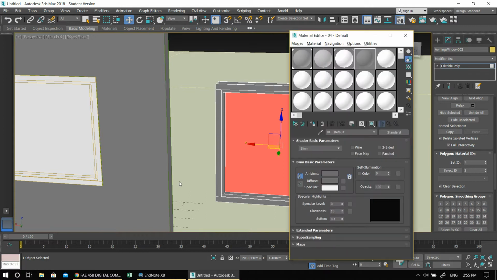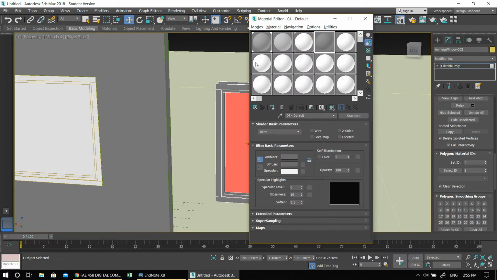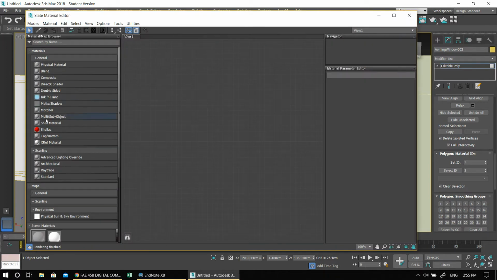For this, you press M, go to material, but it doesn't work really well in the compact material editor. So I click on the mode and I go to the slate material editor. Here, you have this material under your general material. You have this thing called multi-subobject. So you create one of these, and you can see this is where you can bring 5, 6, 10 different materials to one material and assign it to an object which you already defined the material ID for. I will show another example as well.